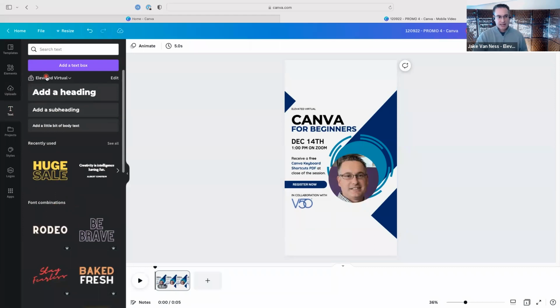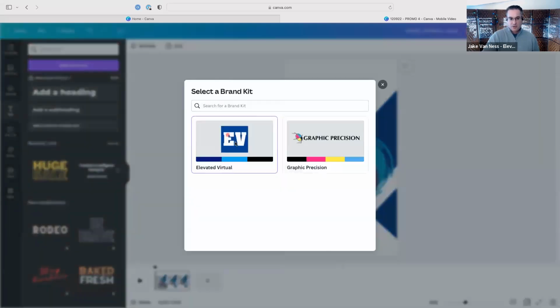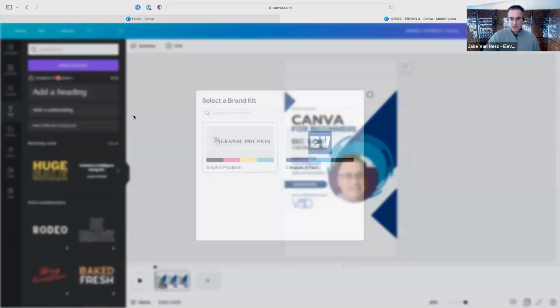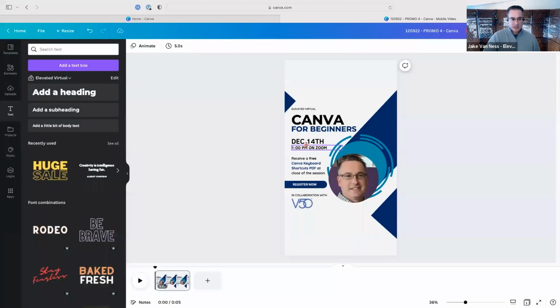Text. Now, again, going back to the search function, if you know a style of type or text that you want to use, do a search, and it'll help pull that up. This part here is a pro option because it's using the brand kit fonts, and you can change it between the two depending on which one you need. And again, that is a pro feature.